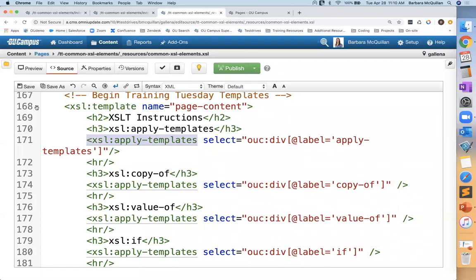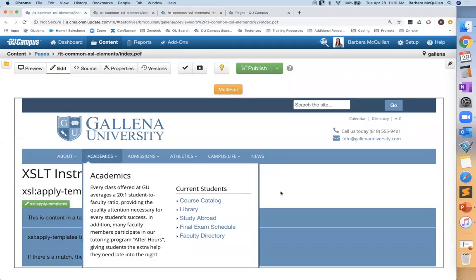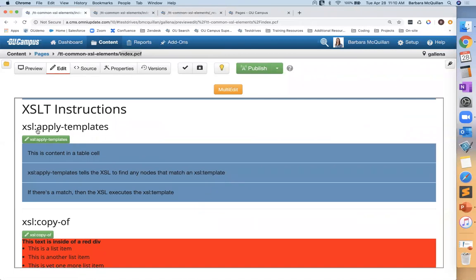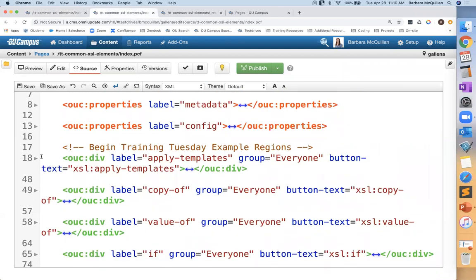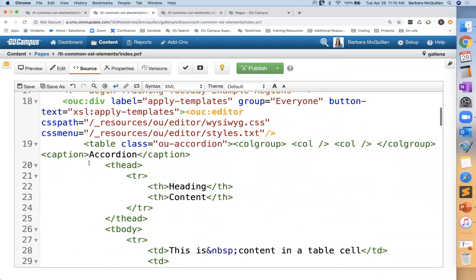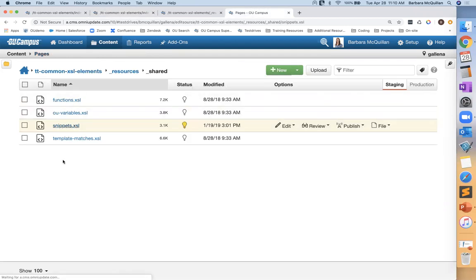So let me show you a good example of that. Back to my first page, my example index page here. In my first editable region here, for my example, I have my accordion. So taking a look at the code for that space, I'm going to open up my line 18 here. I essentially have inside this editable region a table with a class of accordion. So what's happening here is I have a set of XSL, the template, that is looking for table with this particular class. That's going to be inside my snippets.xsl.